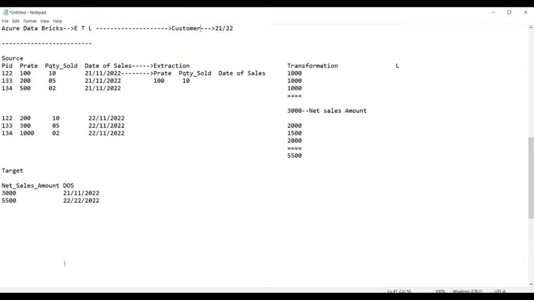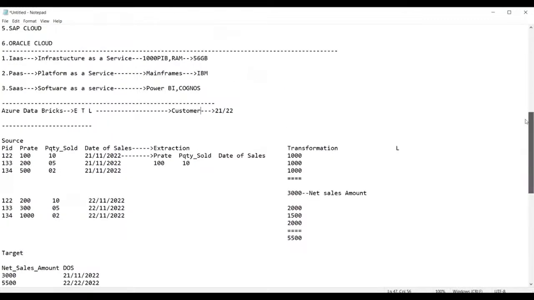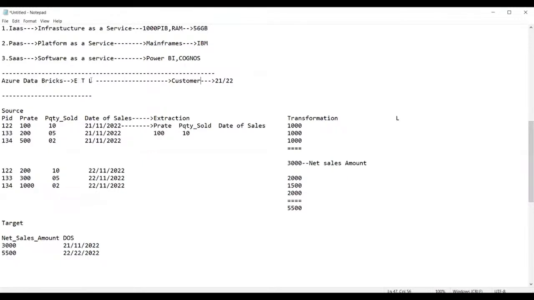Am I right, guys? This process is called the process of what? Extraction, transformation, and loading. And this is done by using Azure Databricks. It is done using the service called Azure Databricks, where extraction, transformation, and loading of data is done. Clear, all of you now?